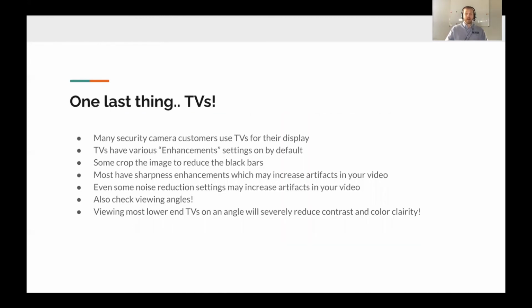One last thing, TVs. I talked about this actually last week when I answered the question of whether you need a 4K TV to appreciate a 4K camera. But one thing that's more true than ever as TVs have really dropped in price is more security camera customers use TVs for their displays, which is great. However, TVs have a couple different settings. They're usually on by default that can affect your security camera footage.